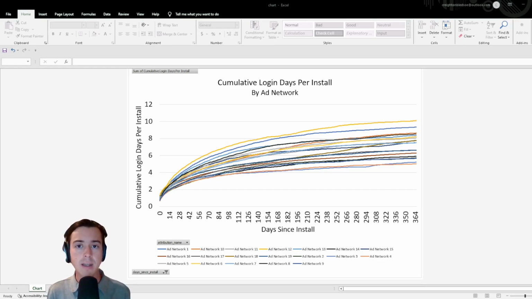So if we look at the analysis behind me, what we're doing is we're looking at installs from November of 2023, and we're looking at their performance segmented by ad network over the leading 365 days. And we're looking at the number of login days per install cumulatively. And what you'll notice is that there are a couple of ad networks that are overperforming the pack. We have Ad Network 12, which is the upper yellow line, which is performing fantastically.